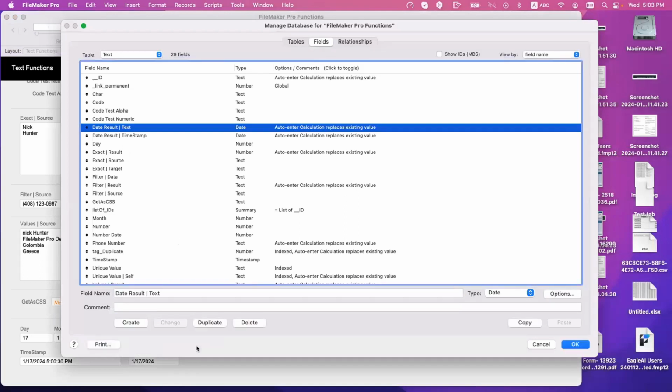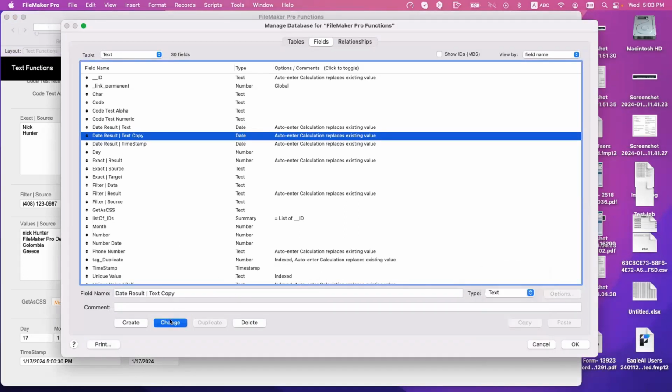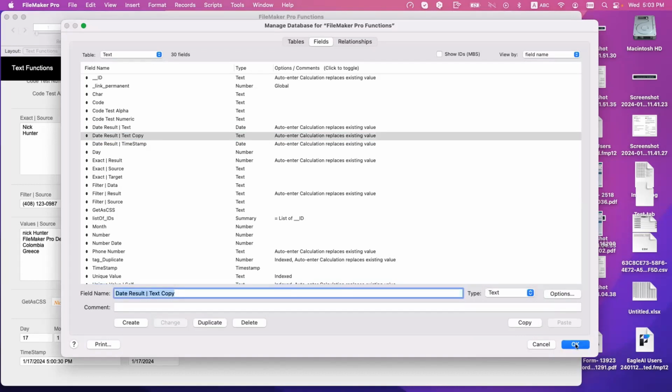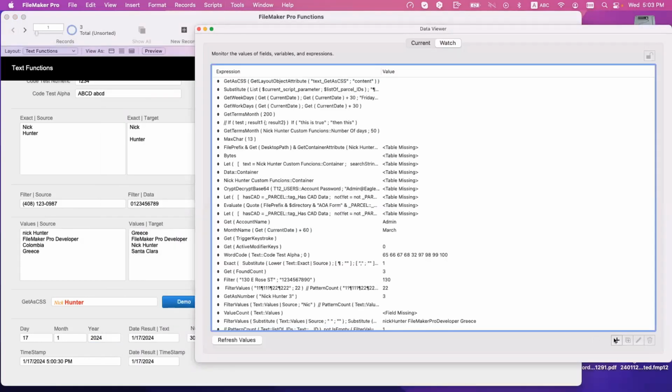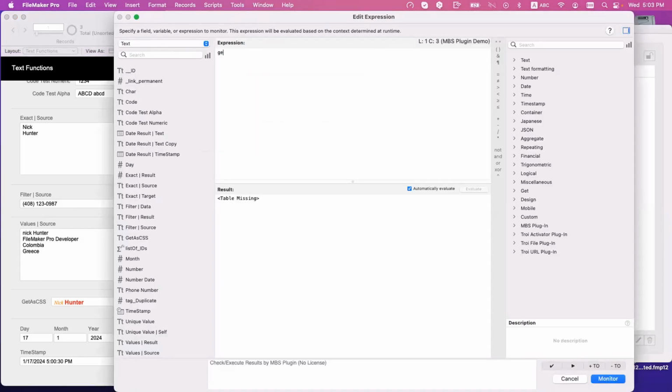Demo before we go. I'll duplicate these date results and I'm putting that as a text, not a date. Correct? Look what happened here. If I do a get as date, if I use the date one, this is not a date. This is not a date. But if I use this one, yes. Change the number. But if I use the other one that is not a date, it doesn't work because this is a text. This is a date.